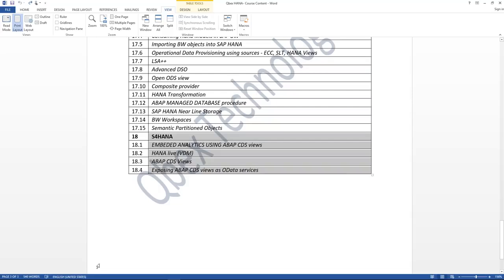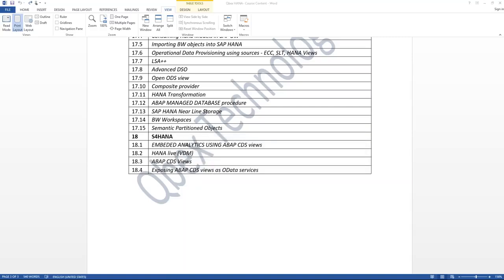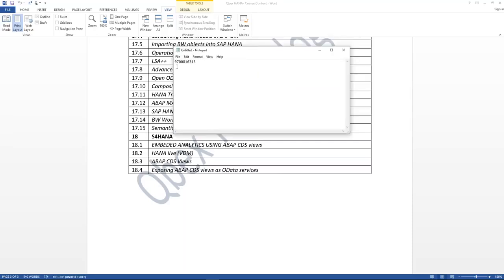And I will not be giving any system access. For system access, you'll have to get in touch with the person called Vasu. I'm just giving his number once. This is the number, 9700, and his name is Vasu. For system access, you can contact him. He will give you the system.